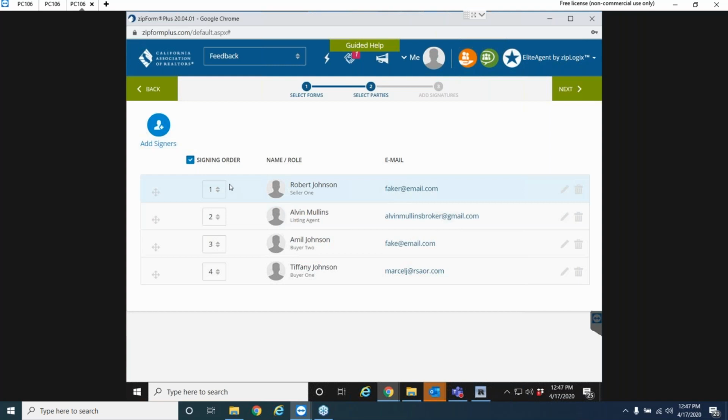So they're going to go to this person first. And then once this person has signed the documents, then they'll go to this person and so on. Once Alvin has signed the documents, they'll go to Emil. Once Emil has signed them, they'll go to Tiffany.